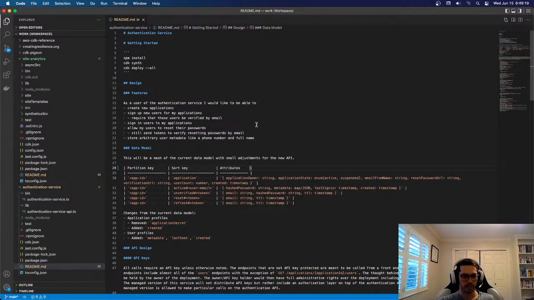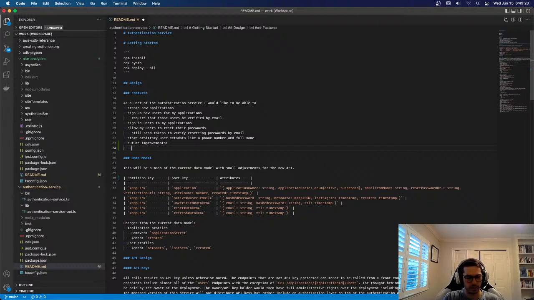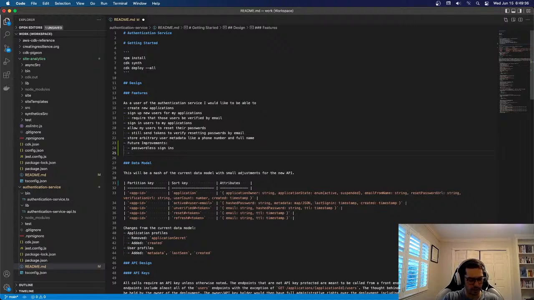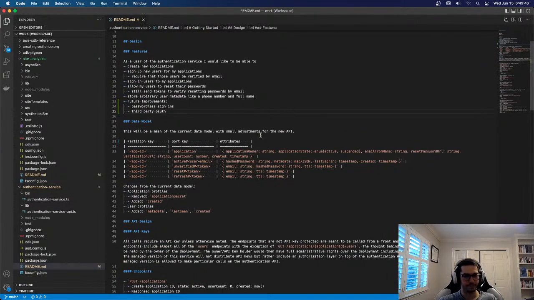Let's see. While I'm in here, maybe some future improvements include passwordless login. I use the verbiage sign in, sign out. Third party auth. That's a very popular one.